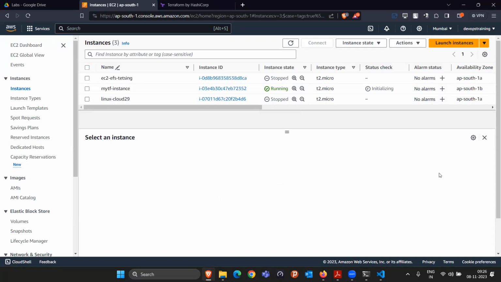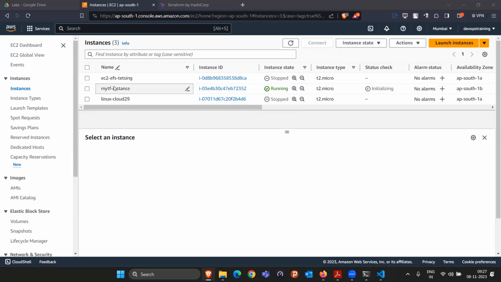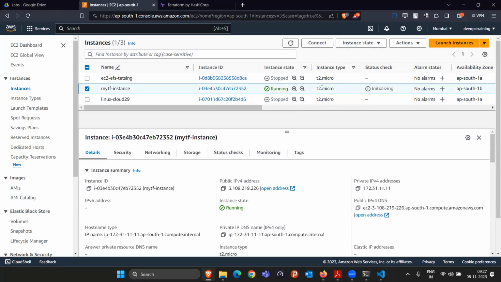This is getting clear. This instance just got launched, right? It's clear, sir. Now, do you know how to change the instance type? Currently, this machine is running with 1 GB RAM, t2.micro, right? If I want to change it to t2.medium, do you know how to do it from this side?